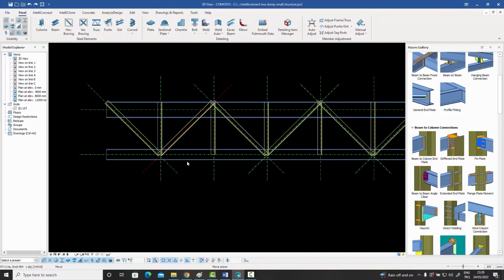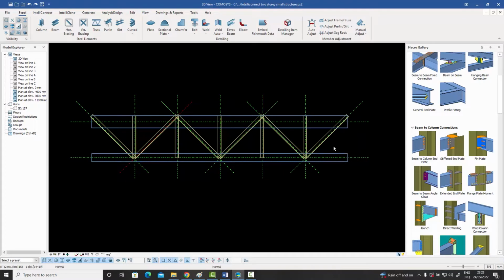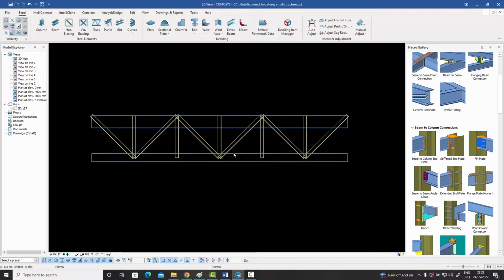And this is such a huge problem that what the detailer typically does is delete all these members and re-enter them from their proper locations, and thereby also destroys the finite element model and makes it unusable. So how can AutoAdjust help us in this situation?